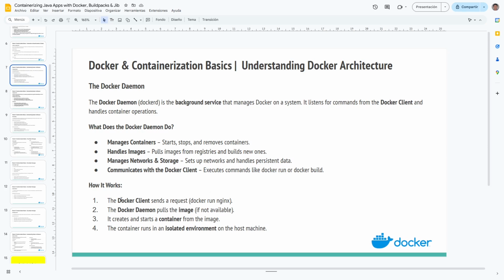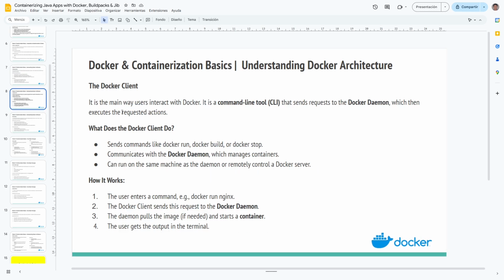How it works: the Docker client sends a request, the Docker daemon pulls the image, it creates and starts a container from the image, the container runs in an isolated environment and hosts the application. Docker client. It is the main way users interact with Docker. It is a command line tool that sends requests to the Docker daemon, which then executes the requested actions.